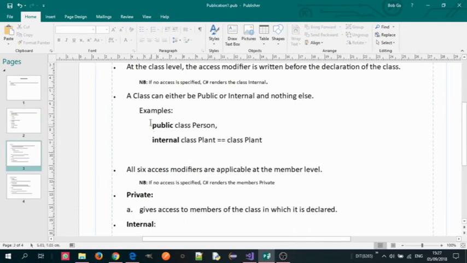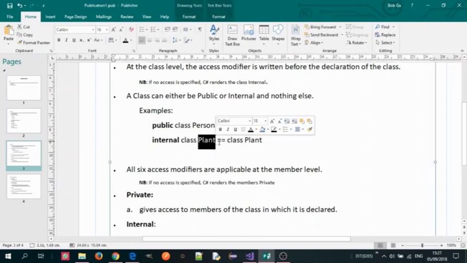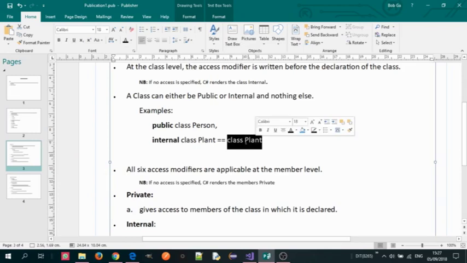So you see, like the example over here, public class Person, or the name of your class, or you can declare it as internal class Plant, or the name of your class, or just as the default declaration that is rendered by C#. And when this class is declared without the keyword, C# will render it as internal. The class would behave as an internal class.